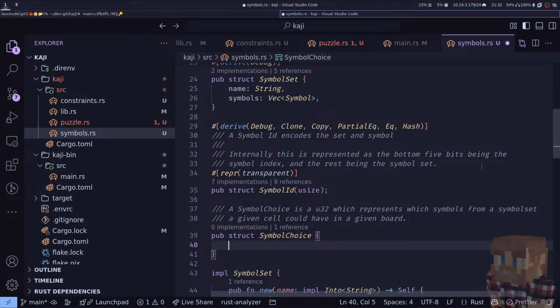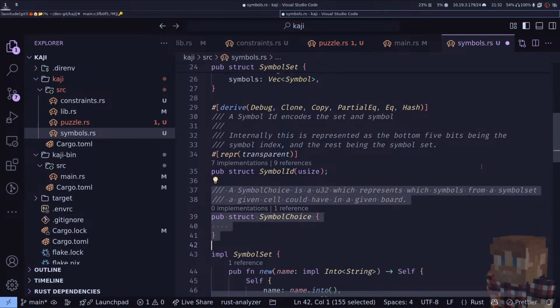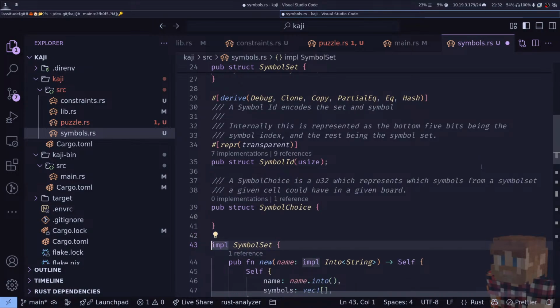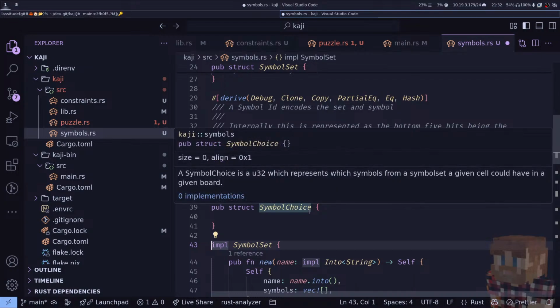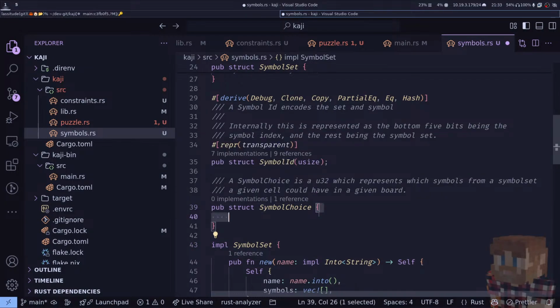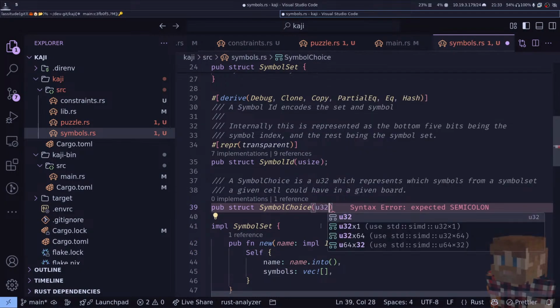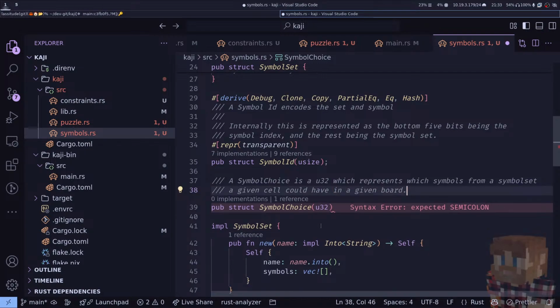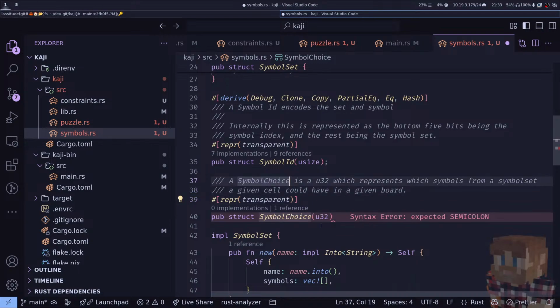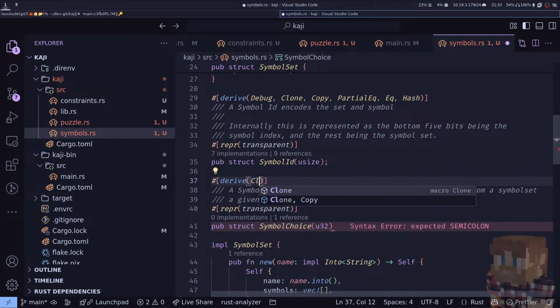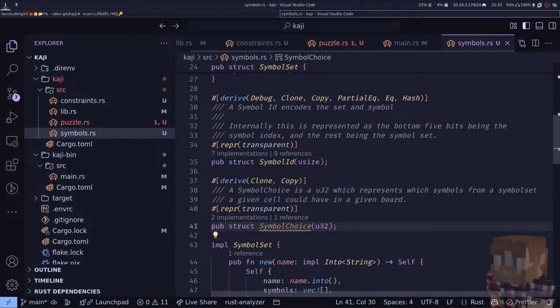No, I don't like this being a separate type, and the reason I don't like this being a separate type... No, that's okay, because it's for a given symbol set. So that means over here, when we talk about a board, we can still have symbol choice, because that's fine. And symbol choice ultimately is going to be a U32. And we're going to stick all of that, and we're going to derive clone and copy. But we're not going to give EQ and partial EQ and so on.